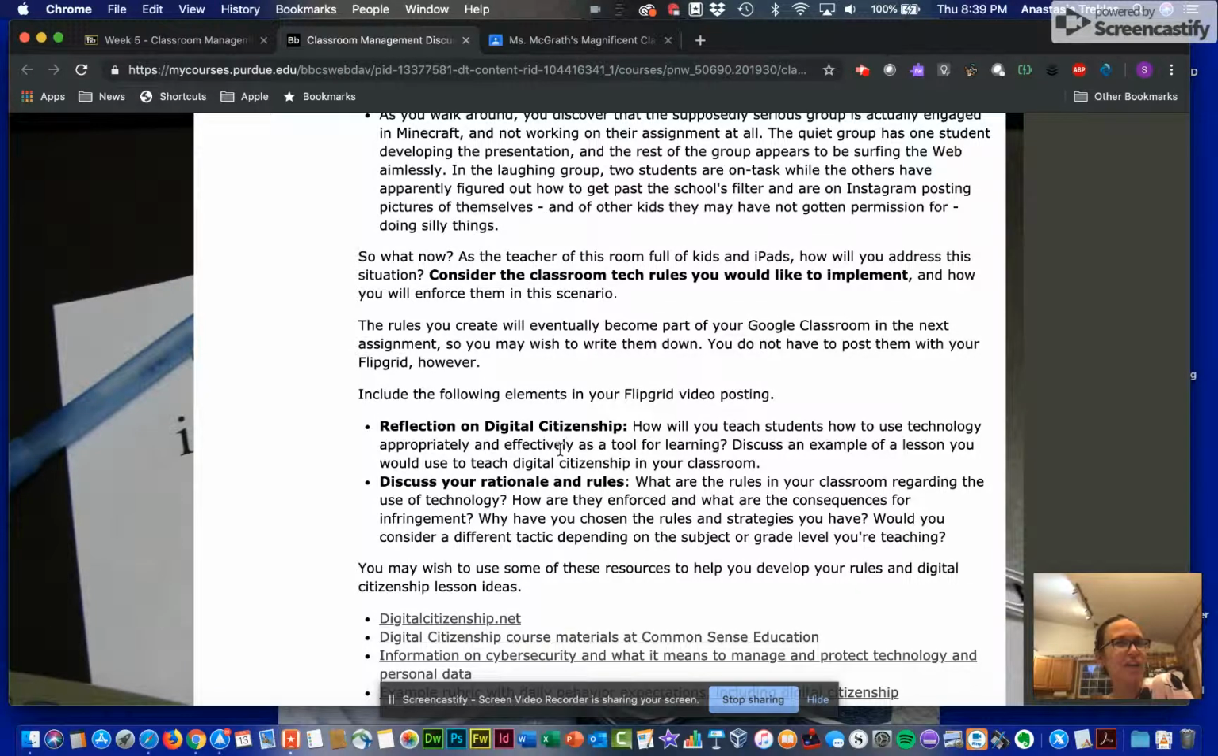And everybody's going to come to this from a different perspective because we're all working with different levels. We've got our elementary, early childhood, and our high school crowd here. So everybody's going to come at this with different perspectives. This is always a really interesting conversation.